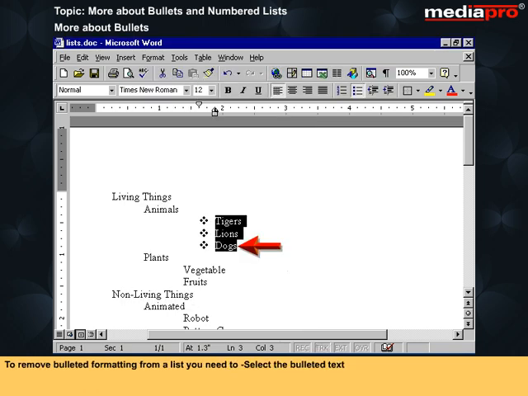To remove bulleted formatting from a list, you need to select the bulleted text. Click on the bullets icon on the formatting toolbar to turn off the formatting.